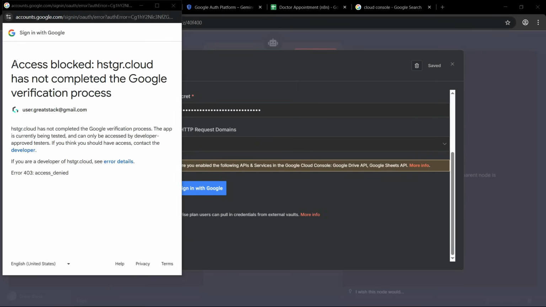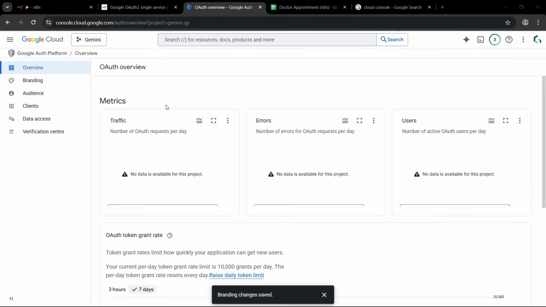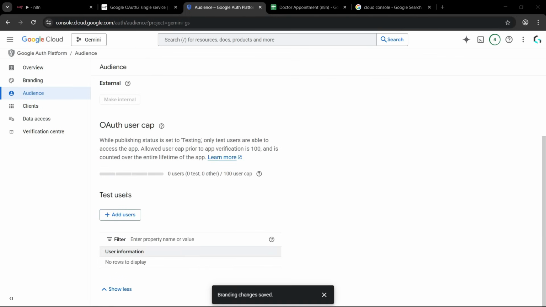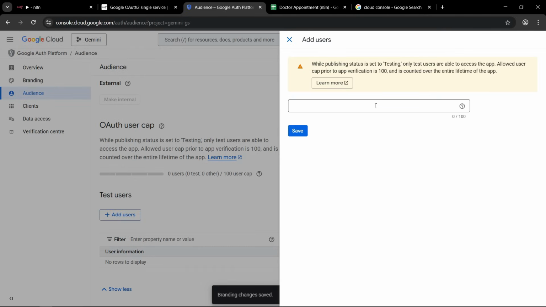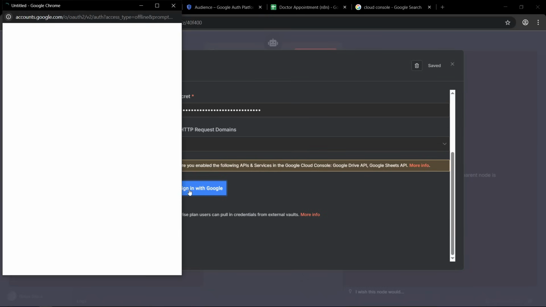So here we are getting some error, access blocked. So let me just close this. Come back to this Google Cloud app and let's open the audience. In this audience page, you will find this test users. So click on this add user and provide the email ID. Click on save. So we have added the test user email ID, and after that let me just come back here and click on sign in with Google.